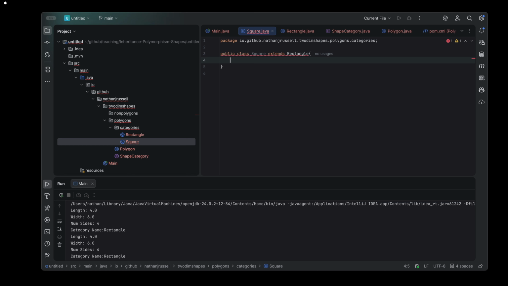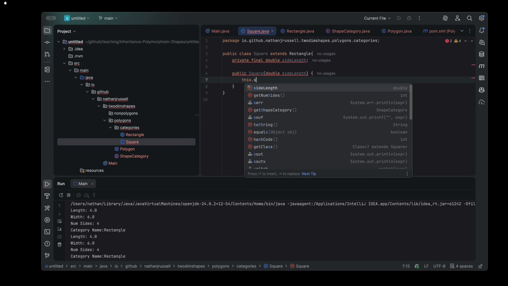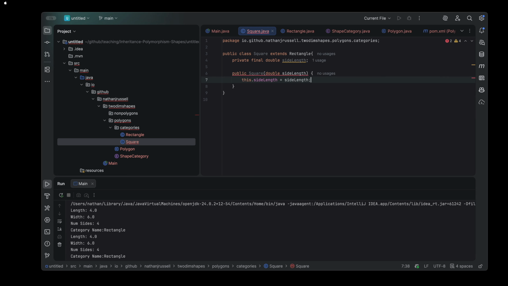Okay, so now when we do this, we don't actually need all the information about a square, right? We only need one side length. So we're going to say private final double side length. Okay. Now in the constructor, we're going to say square, and we just have to pass in the side length. Okay. Now we say this side length equals side length. Great. That takes care of that. We probably want to have a getter that says public double get side length.